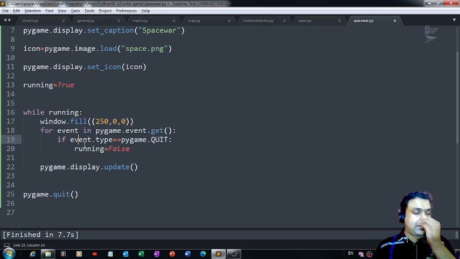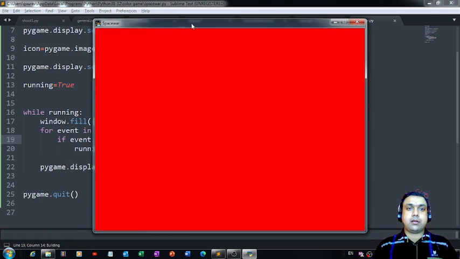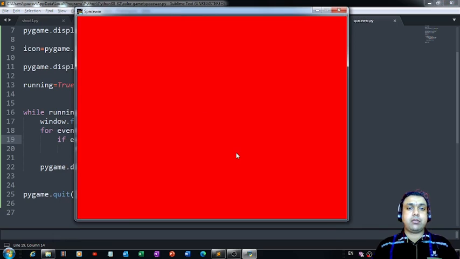If you want anything not to get updated, you can put it after this pygame.display.update, but definitely you would not be having any such thing, right? Okay, so we are getting a red color window now. So that's the way you can update the background of your gaming window.